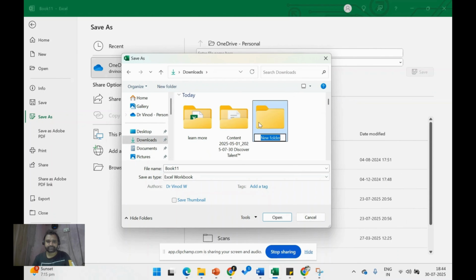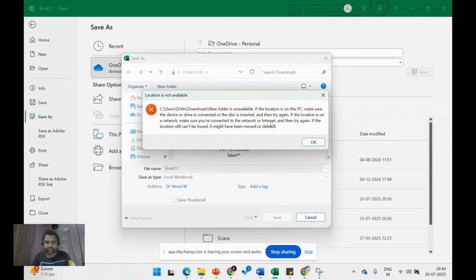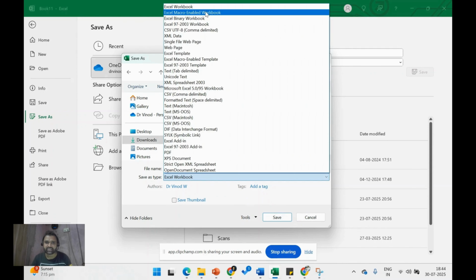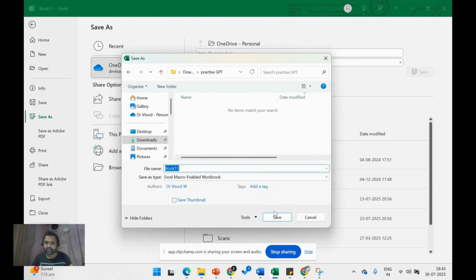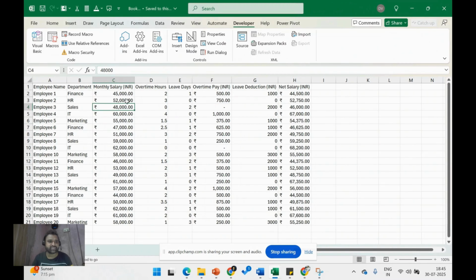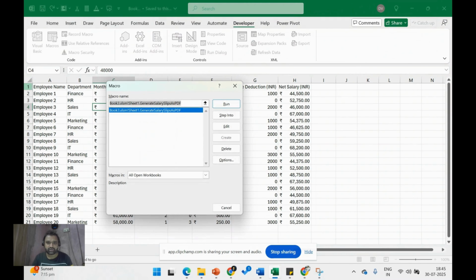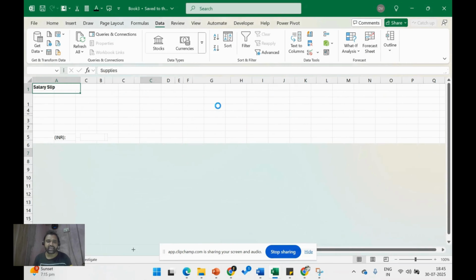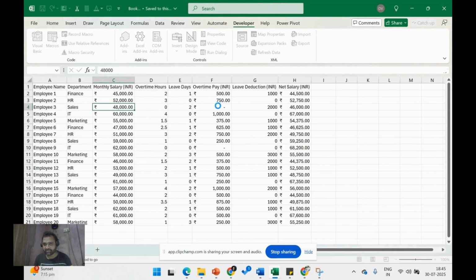So I'll name it practice GPT, and just double click, that's fine. Before you hit save, just ensure that you are saving this as a macro-enabled Excel workbook. Okay, and save it. Great, so your file has been saved. Now click on this option and run. So it is generating the PDFs for you, folks, and it will take some time.